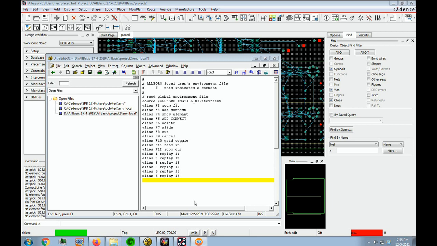Another important thing when you're designing a board is the ability to change layers quickly. We have a 6-layer board, which is very low layer count. Sometimes you might have 30 layers or more in certain boards. But for now, let's try alias 1 to 6. And what those are going to do is replay script L1 to L6. And I'll show you how to make those quickly and easily.